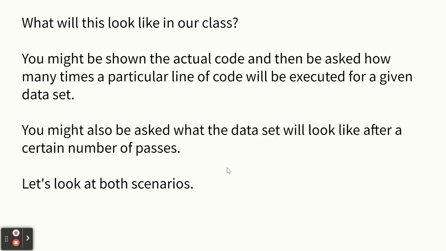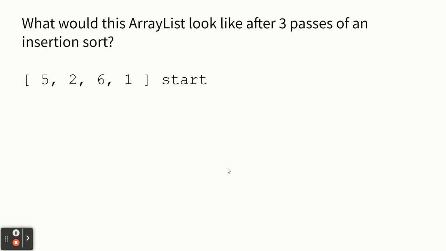But more often, I'm going to ask you to tell me what's the next line. If I was sorting these numbers with an insertion sort, what does the next line look like? So we're going to look at both scenarios.